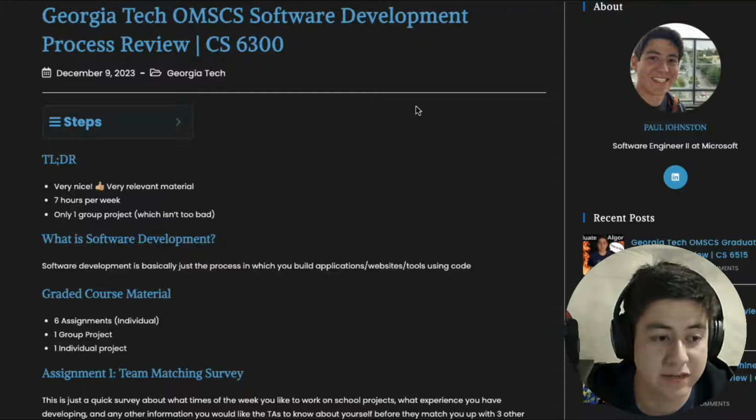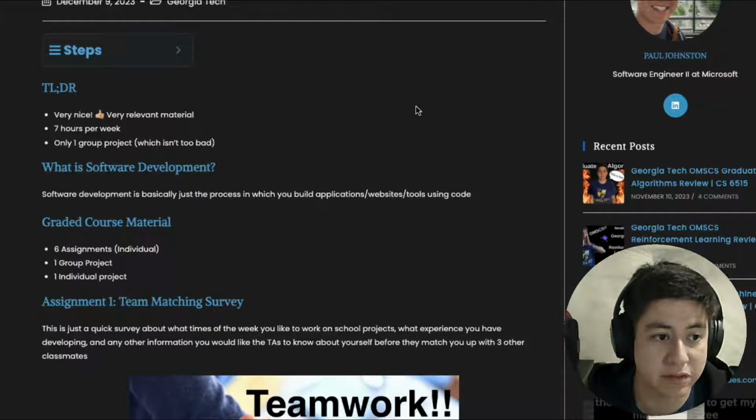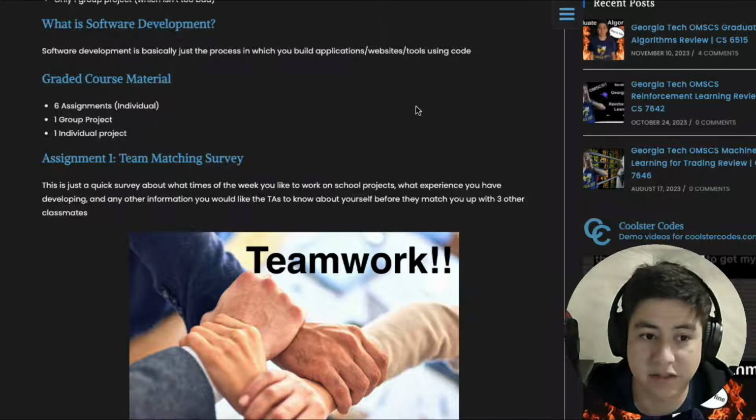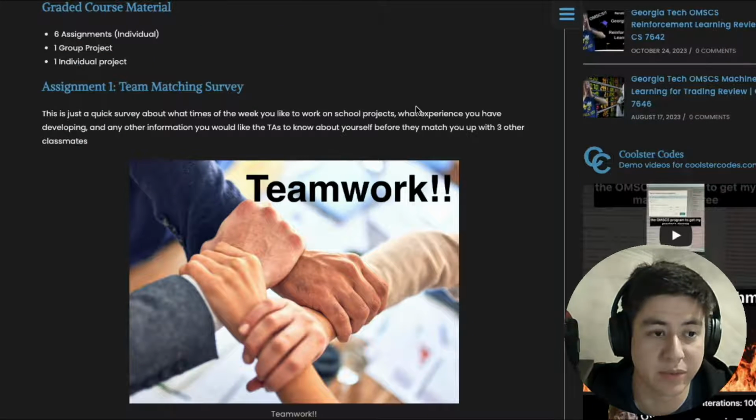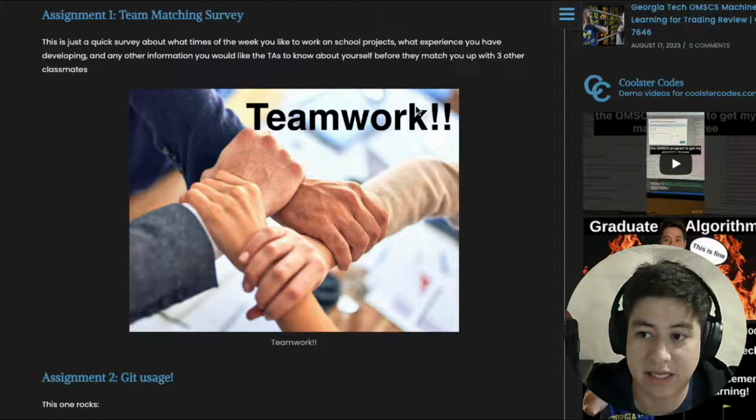In this class, you have 6 assignments, which are all individual. Like I mentioned, 1 group project, and then at the end of the class, 1 final individual project. So assignment 1 is just a team matching survey, basically to figure out who can work when with each other, because this class is distributed across multiple time zones since the class is online.